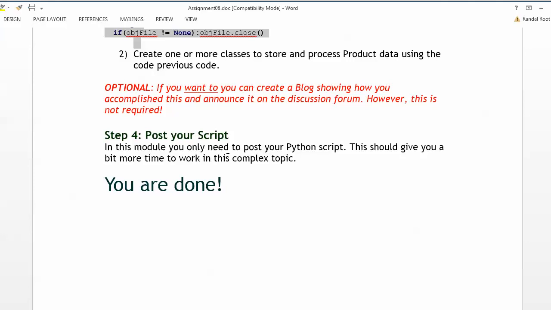And for those who are on track, if you would like to make the blog and show how you accomplished it and announce it on the discussion forum, that would be awesome. It's not required though, but you may have found that it's actually kind of a neat thing to be able to show your coworkers, and it's also really nice to share with your fellow students. Hopefully you have been making some connections with the other students in the class. So if you would like to share how you did it, go ahead and put it in the blog. You can put it in early, you can put it in late. You don't have to worry about it.